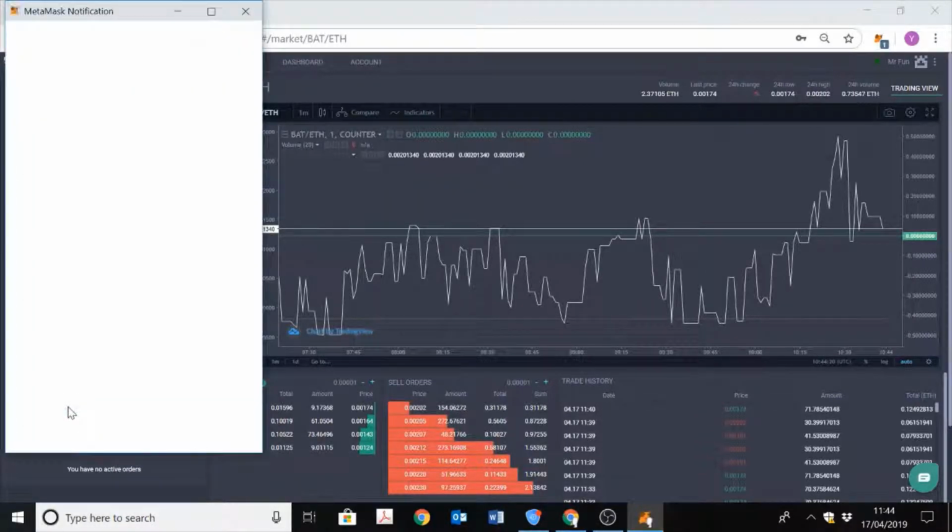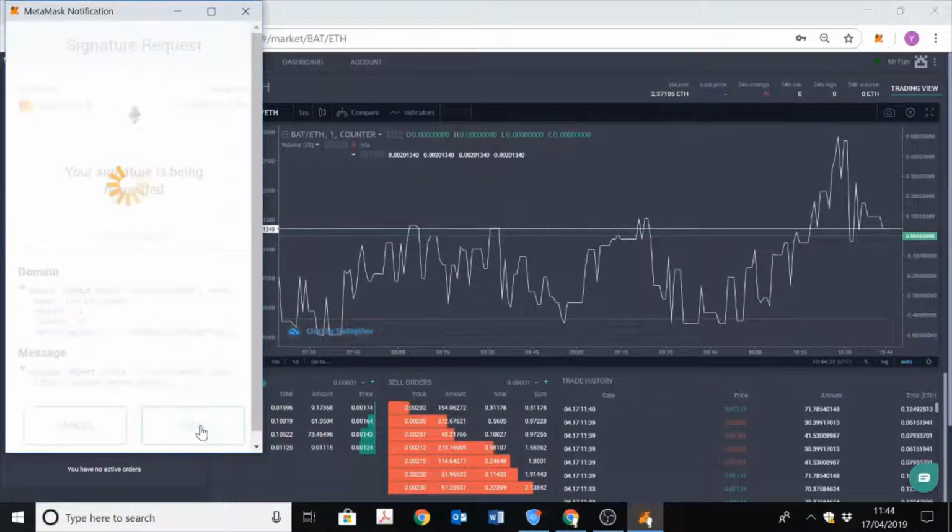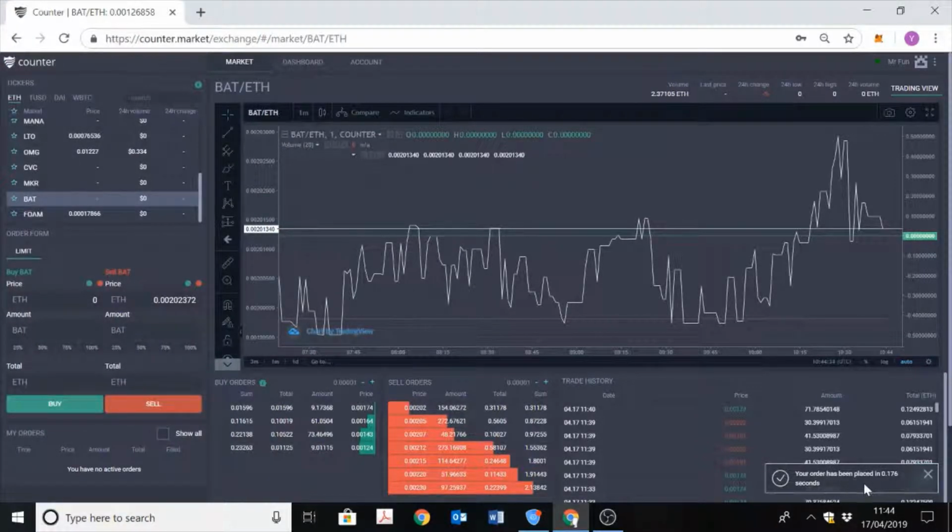I click buy. I need to confirm it with my MetaMask. And that's it. The transaction has been completed.